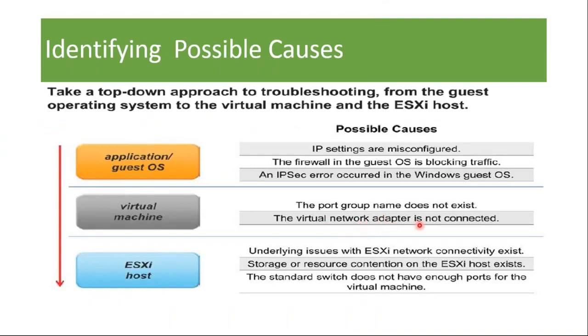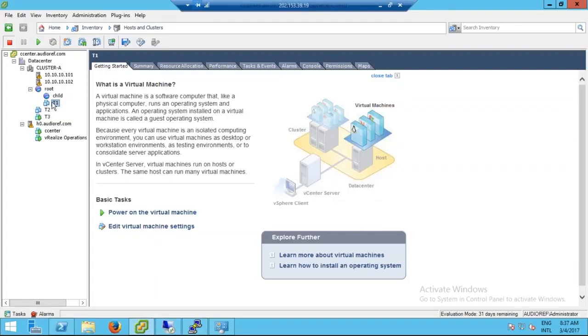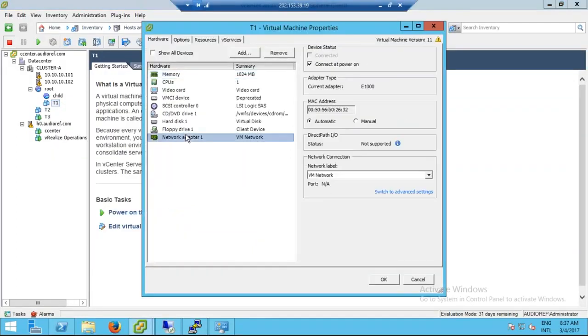Then you have to verify the virtual network adapter is configured or not. That you can also verify from your virtual machine network adapter state. Whether the connected state is enabled or not, you have to validate it.